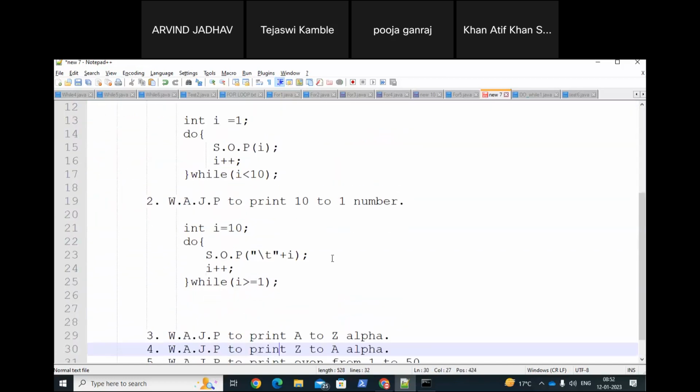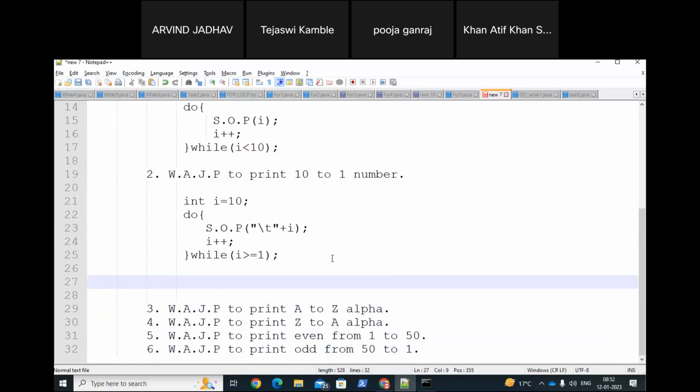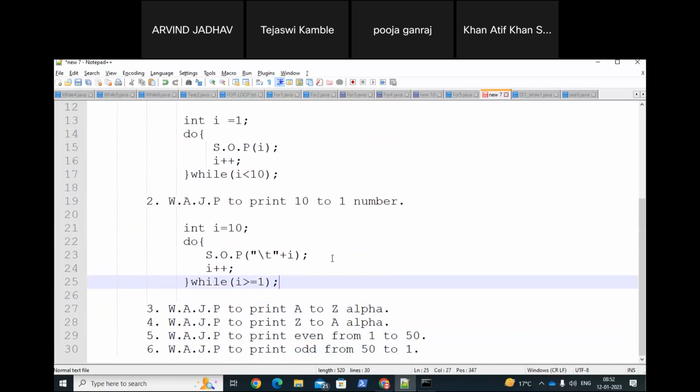Let's do another example. Okay, ये आप perform भी कर सकते हो. There is no need. If you require, then we will do one more program also. हम एक program और भी करेंगे.